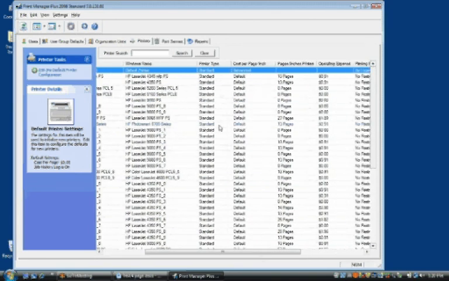Then you have what type of print queue it is. Is it a standard printer? Is it a large format printer? Print Manager Plus supports many different types of printers and all printers have a cost per inch or per page, depending upon whether it's a regular printer or a large format printer. And this is going to show you which setting each print queue is operating with, whether that be the default setting, which everyone shows as right now, or if you're going to take it off of that default setting and have it operate with its own settings outside of the default settings.